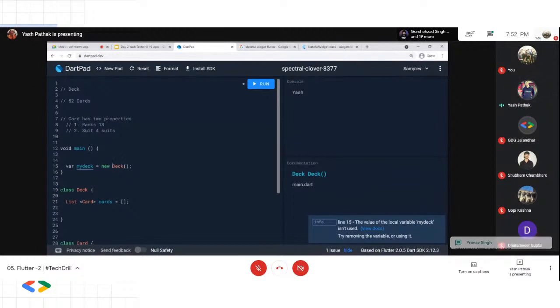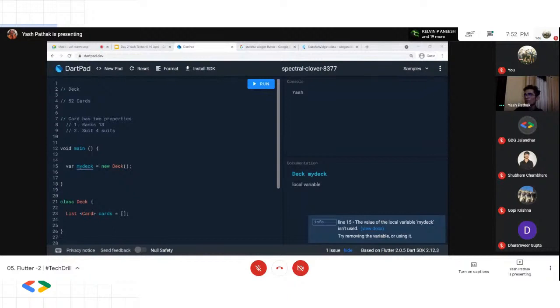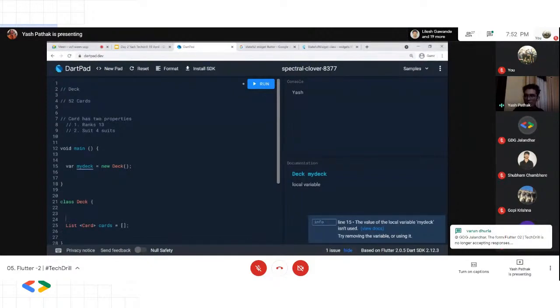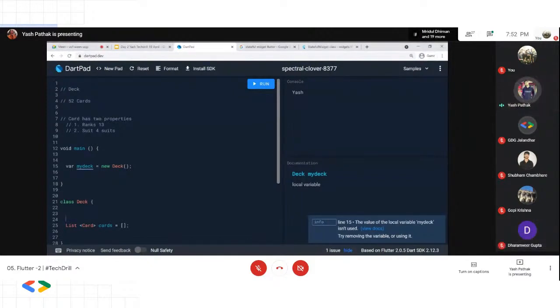So now I have created an instance of my Deck class. Now what will happen? I want to generate my deck. There is no data as of now. There are no suits and no ranks as of now. So let's first create a list.